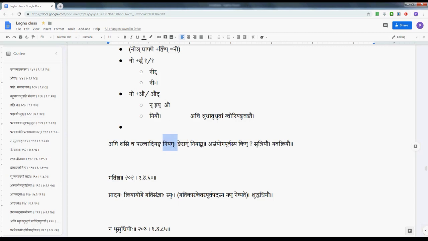So what is the difference between Dvitiya Ekavachana and Shashti Bahuvachana? Niyam and niyam, we should know. There is no nudagama here. It is not like Ramanam. Ramam and Ramanam are not very close, but niyam and niyam are close. So you have to understand these forms, otherwise these can be confusing for people. Mark together, note the difference: one is Dvitiya Ekavachana, the other is Shashti Bahuvachana. Am pratyaya you should be able to make out.